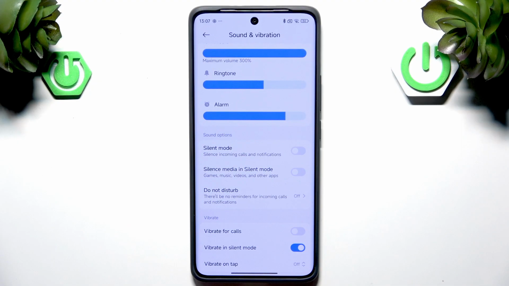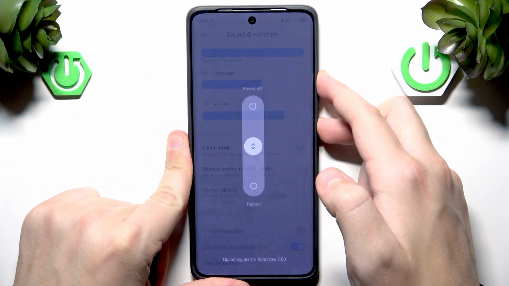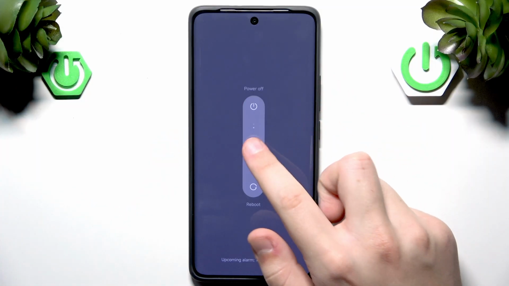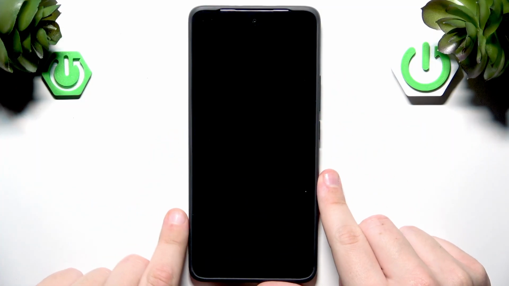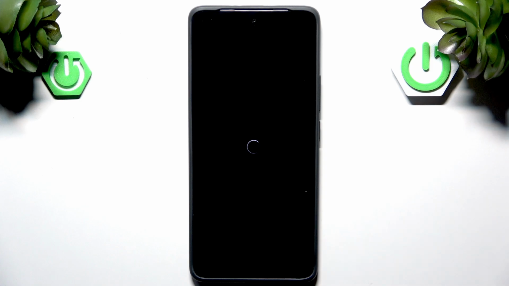What we are going to do next is go over and restart our phone to refresh the system. So hold the power button and the volume up button. Now swipe down to reboot, and as you can see, now the phone is rebooting. So I'll see you in a second once the reboot is done.